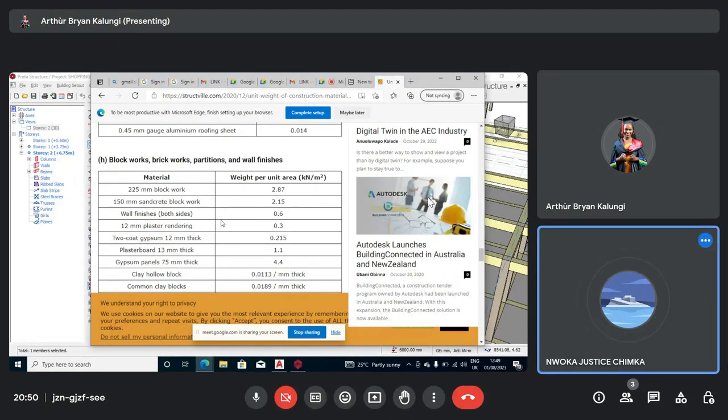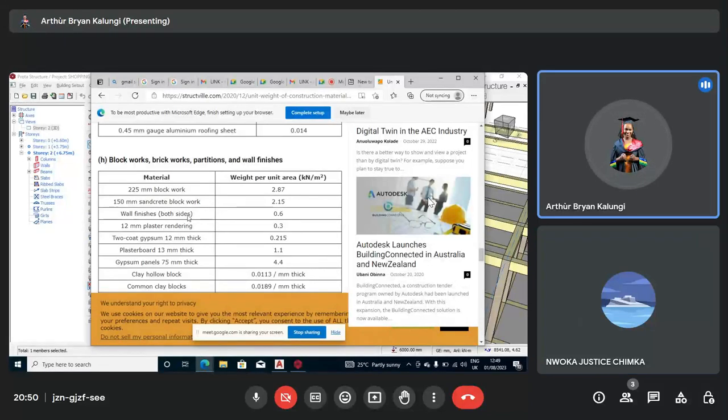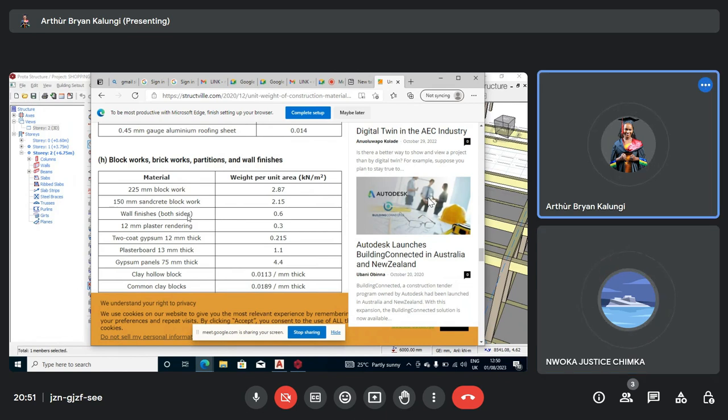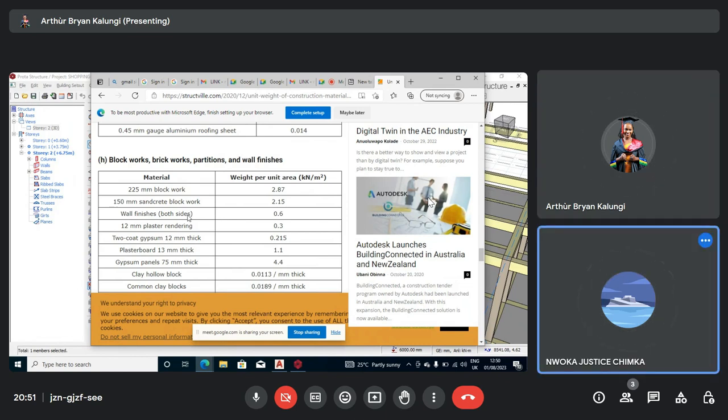Wall finishes, both sides. Can you see that? Both sides. That's the plastering. Yes, 0.6. Okay, that's fine. So if you add 0.6 to that 2.87, that gives us the full weight of block with the plastering. So that will give you 3.47, right?